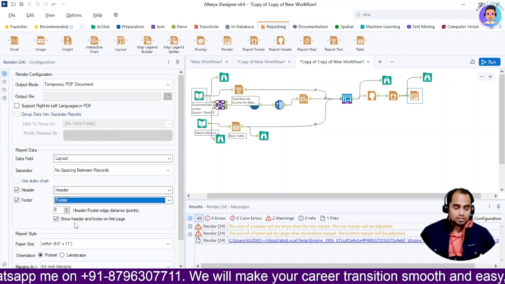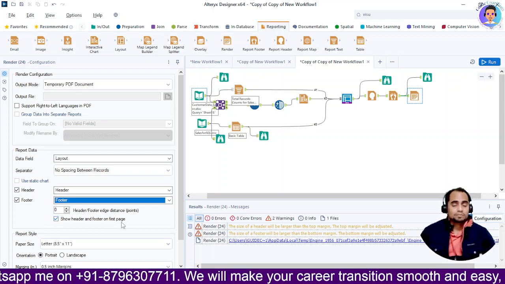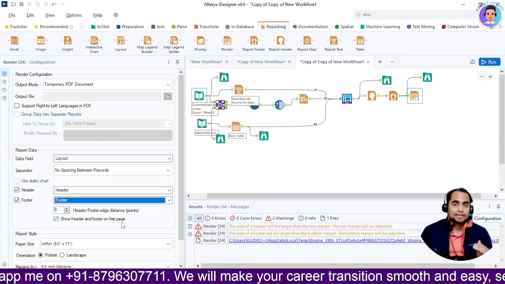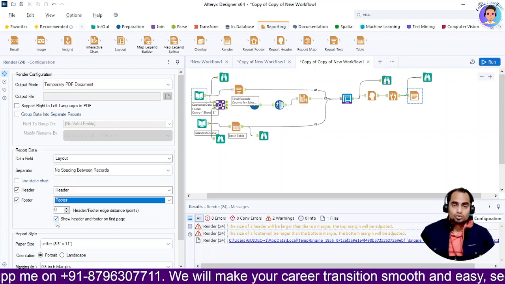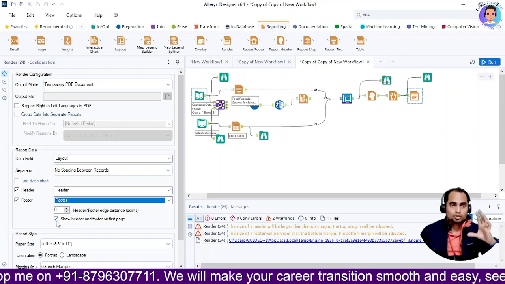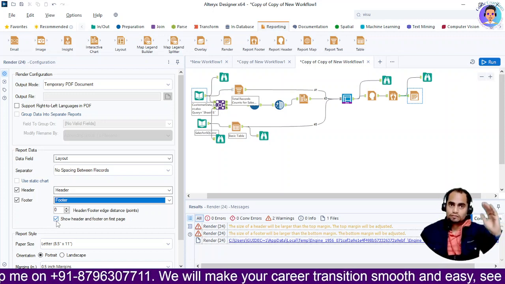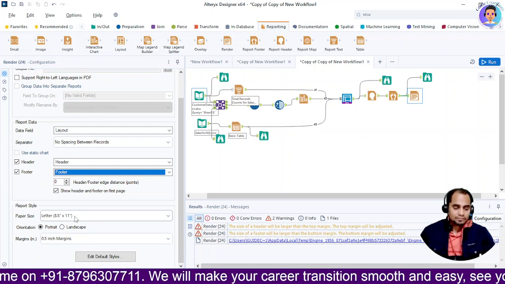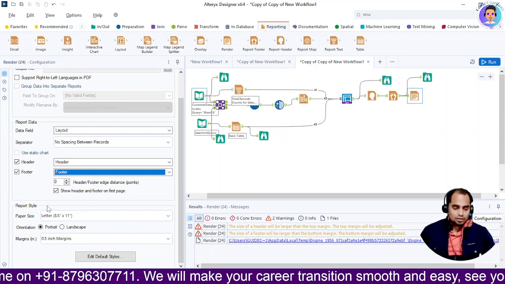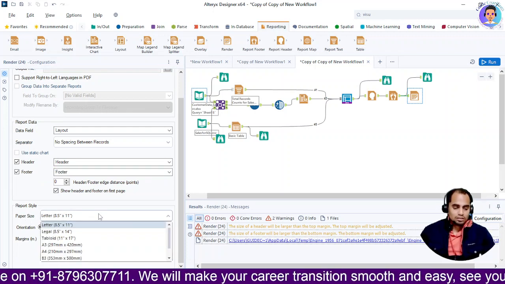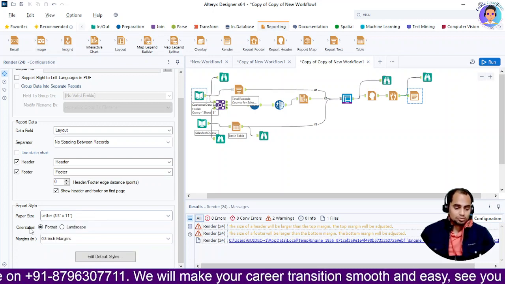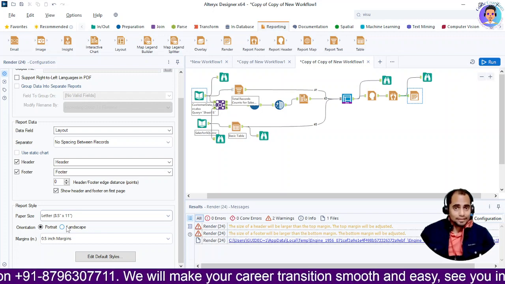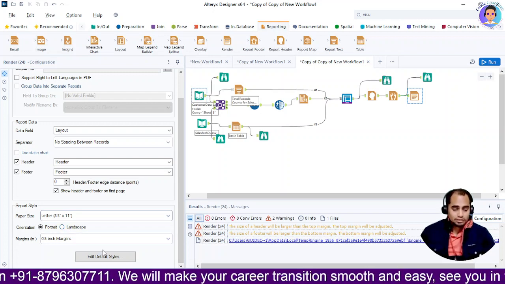Now again here, show header and footer on first page. If you have a 10 page report and you want to add footers and headers only on the first page, that is how you can click on it, and it will show the header and footer on the first page only, and the rest of the pages will be blank. These are the paper sizes. From here you can select the paper size, you can select the orientation as we mentioned, landscape and portrait, and you can select the margins as well.